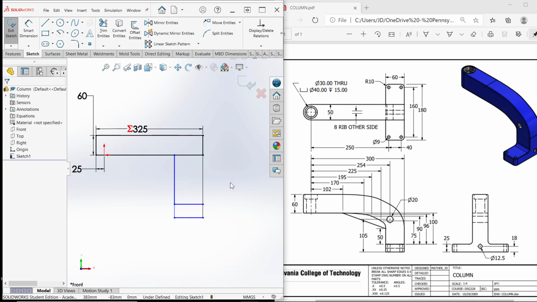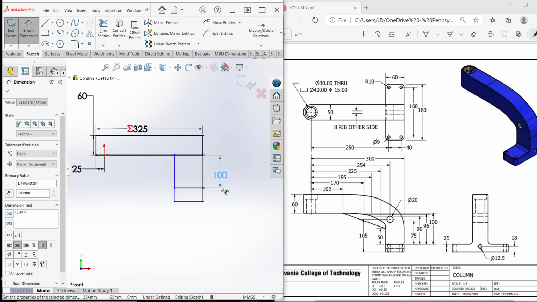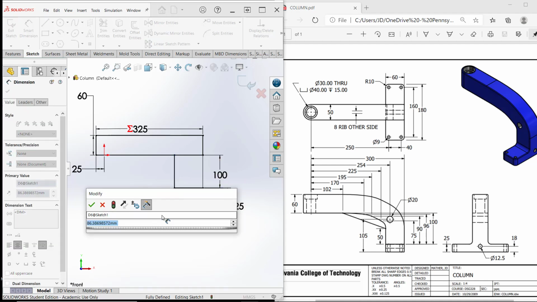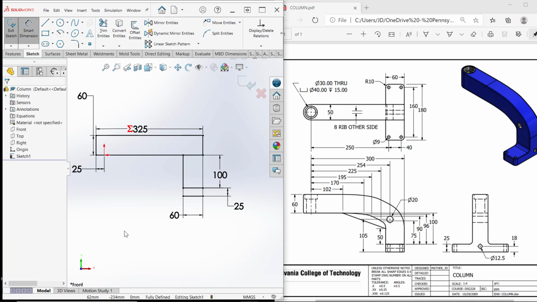I'm going to dimension the distance from the bottom of this line to this line as 100. And so I'll dimension from here to here as 100. And then I see the distance from here to here is 25. So I'll dimension that as 25. And then I need this width, and let's make this width, the distance from here over to here is 60. And I'll escape out of the dimension commands.